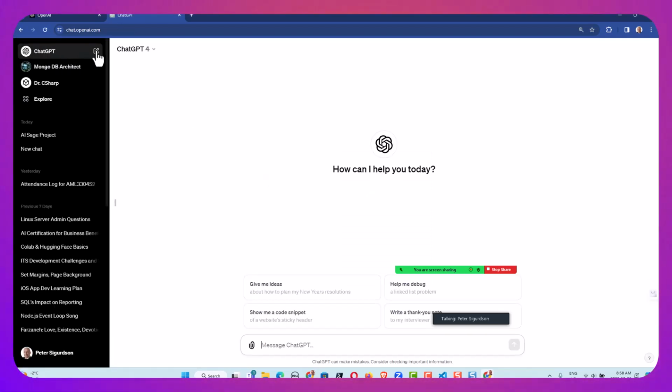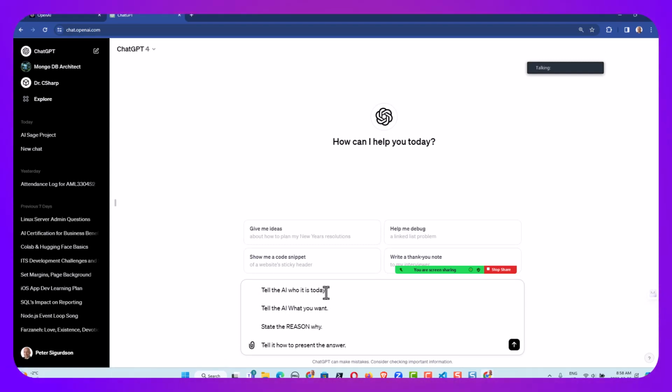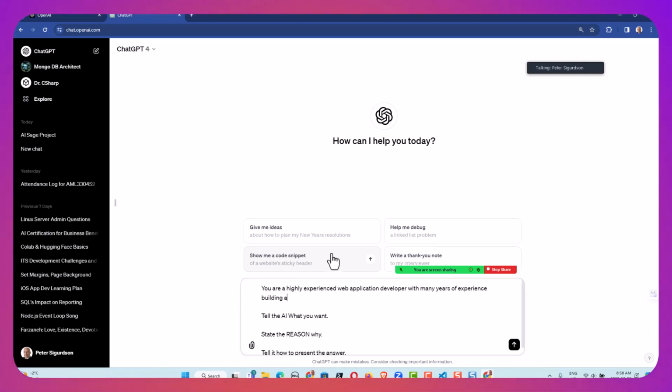So we're going to go and make now a new prompt, a new query. So I'm going to tell the AI, you are a highly experienced web application developer with many years of experience building websites, web applications with HTML, JavaScript, CSS.